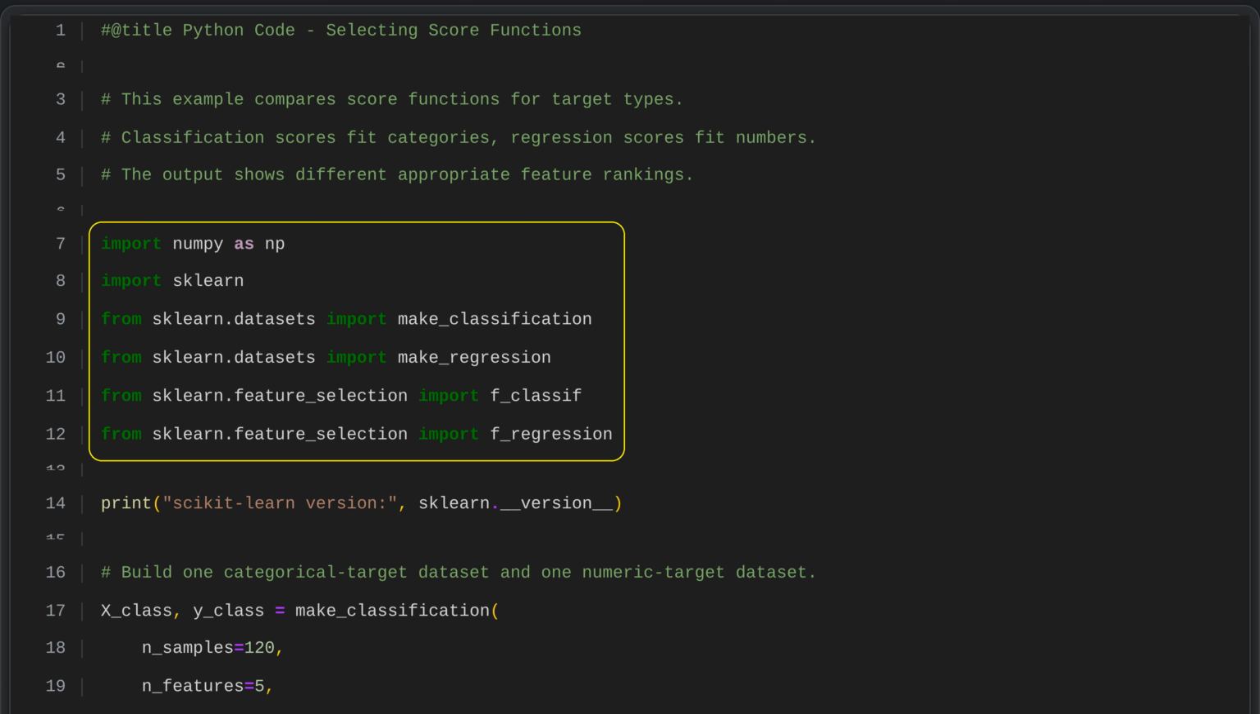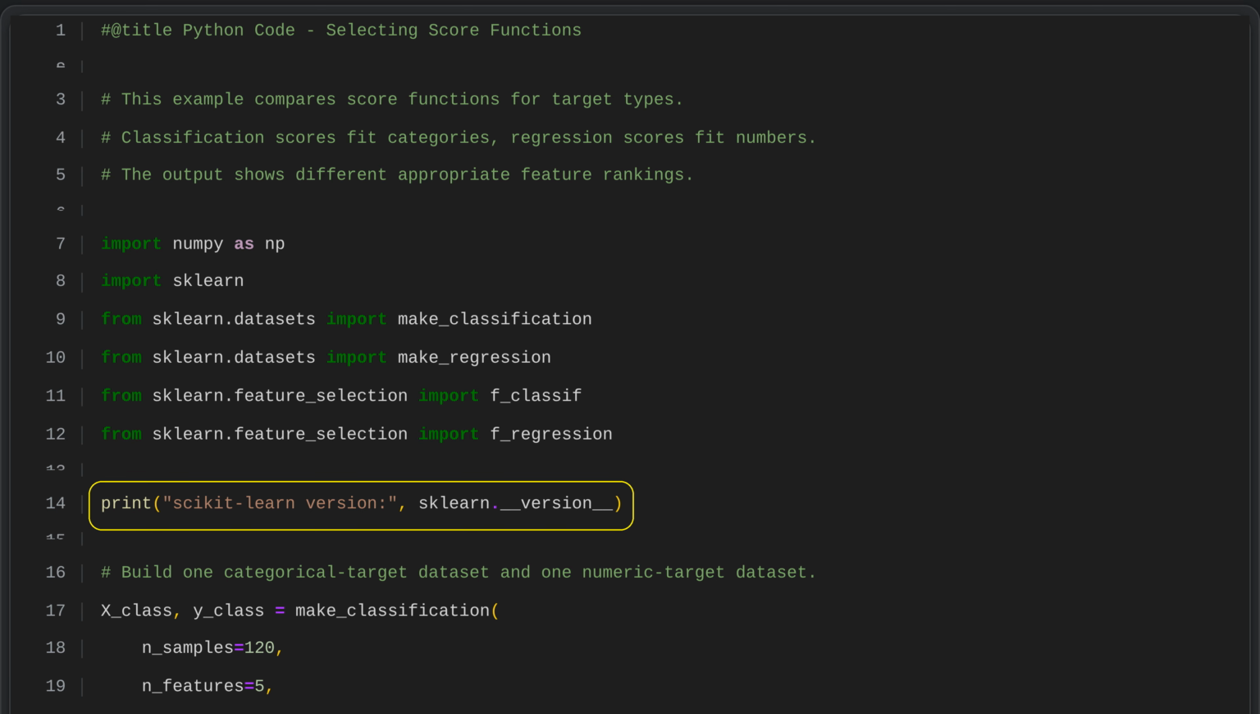These imports prepare the workflow for creating synthetic machine learning datasets and selecting useful features. NumPy supports numerical array operations, while Scikit-Learn provides tools to generate classification datasets with categorical targets and regression datasets with continuous targets. The feature selection tools then compute F-values for each task type, using ANOVA for classification and a regression-based score for continuous targets. This line shows the Scikit-Learn version currently in use. Checking the version helps confirm compatibility and indicates which features or improvements are available.